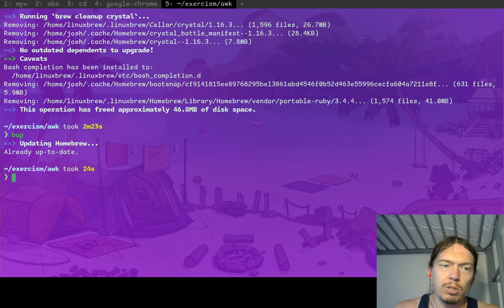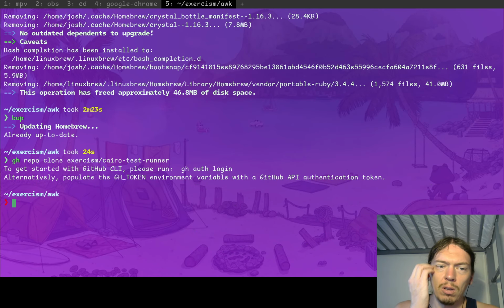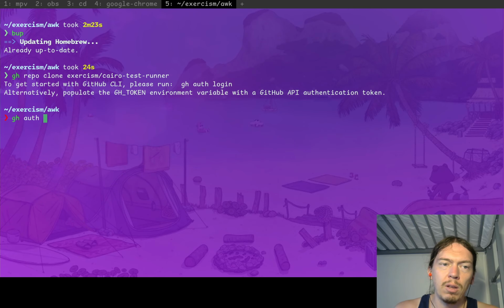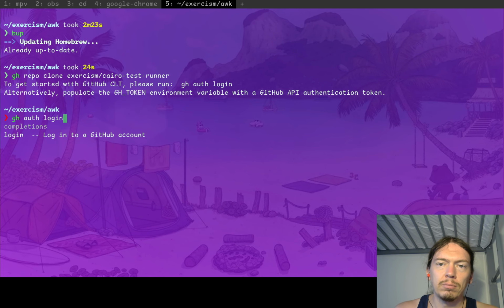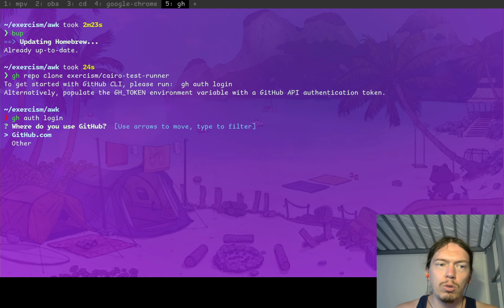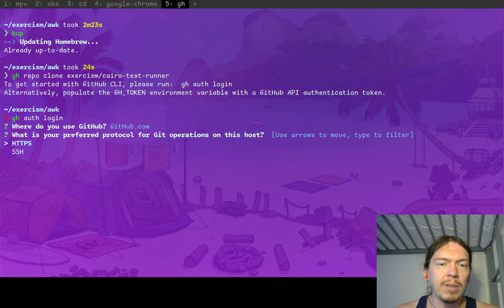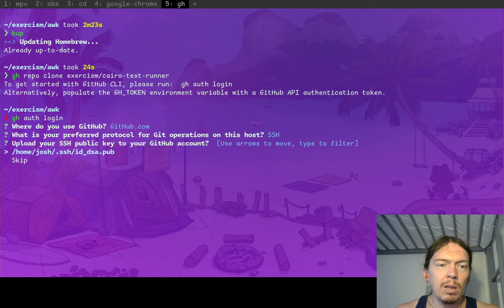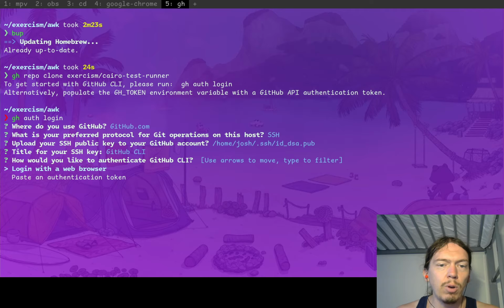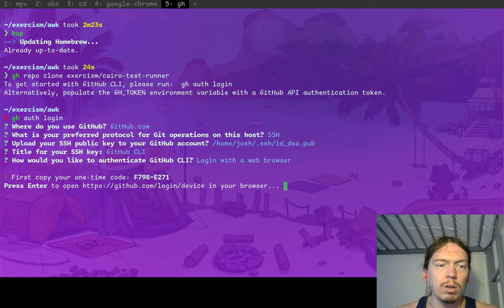So now let's GH. Okay, so I'm gonna hit GH auth login. Let's see what it will do. Where do you use GitHub? Let's say github.com. Preferred, I think SSH is fine. Should I use this key? Yes. Title? Yeah, let's use the default. How would you like to authenticate? Log in with browser. Oh, one-time code. Okay.